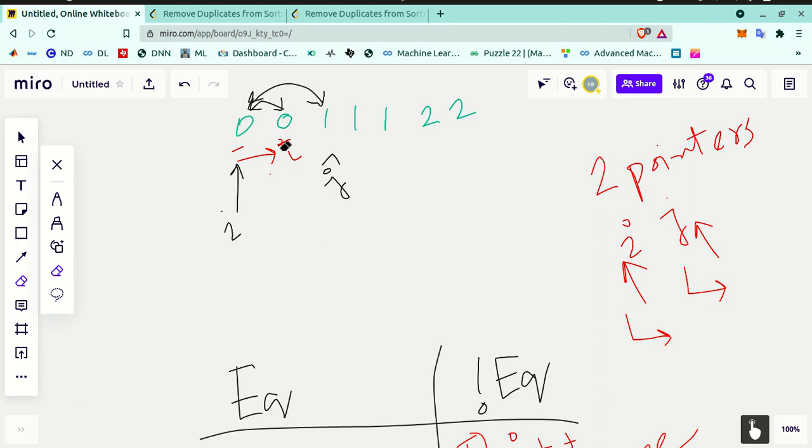Yeah, I goes over here, these guys are exchanged, 0 and 1, they are exchanged, 1 0, and j plus plus, so j goes over here. Okay, then what it does, it again compares I and j.